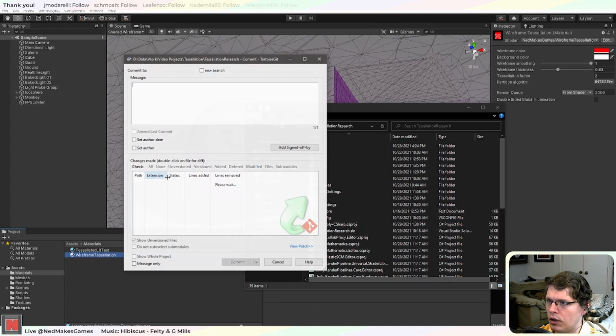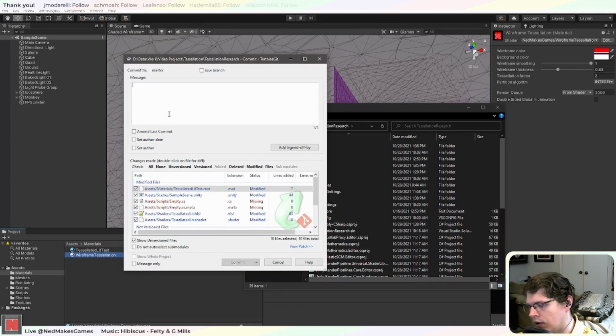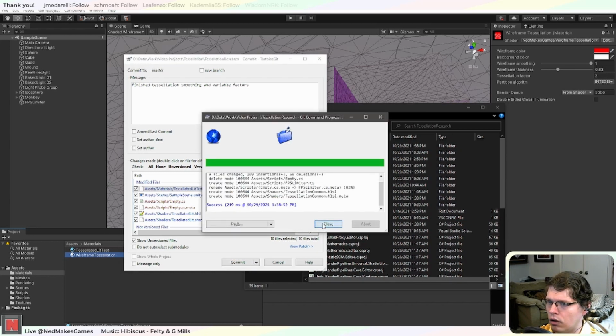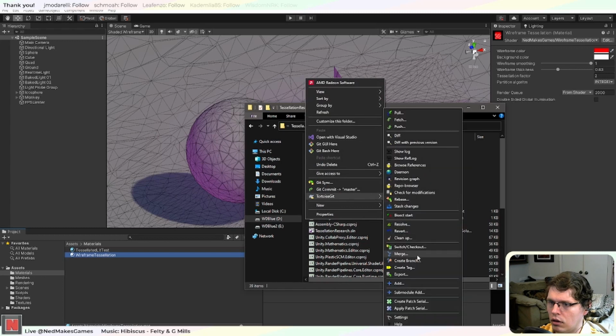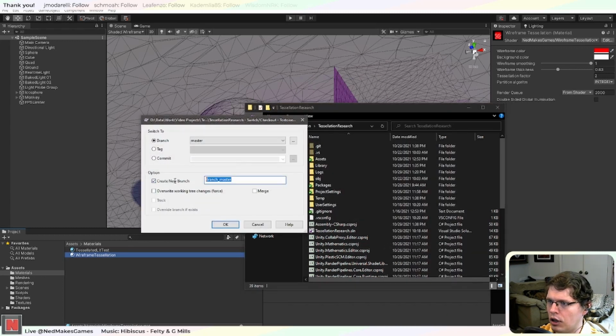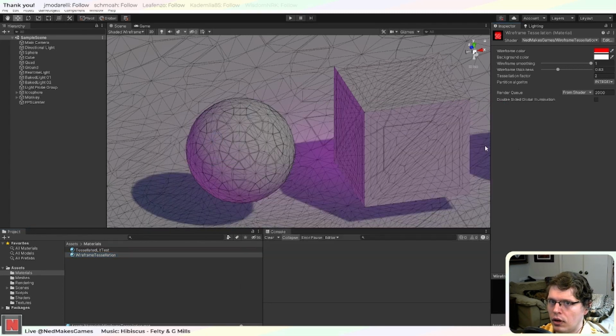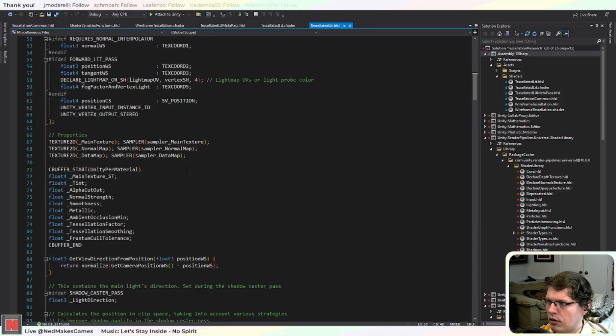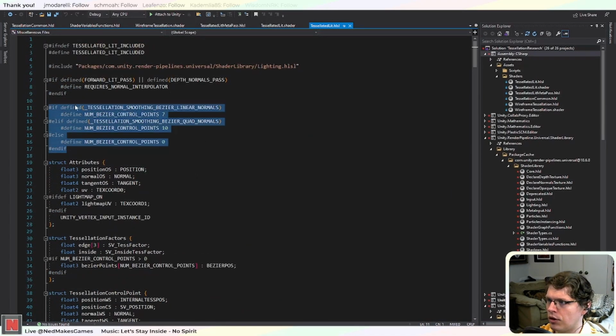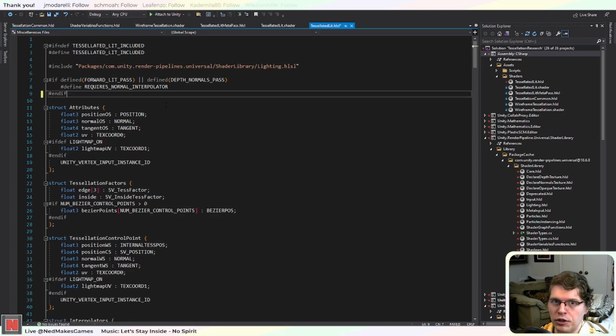Alright, so we finish tessellation, smoothing, and variable factors. Okay, so we'll create a new branch. Let's just call this, I don't know, common file. Okay, so now I can work destructively here and I don't have to worry about losing information.